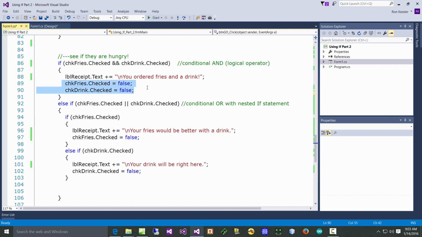Here's what I want to teach you though. If I would have used one ampersand, which you can do, the computer will come in here and check this and say, is this checked or not? Whether or not it's checked, it will always go check this guy. And a few years ago, someone came up with the idea of saying, you know what, there's no point in that. If you're looking to see if they checked them both, if they didn't check fries, then it really doesn't matter if they check drink because you are testing to see if they checked both.